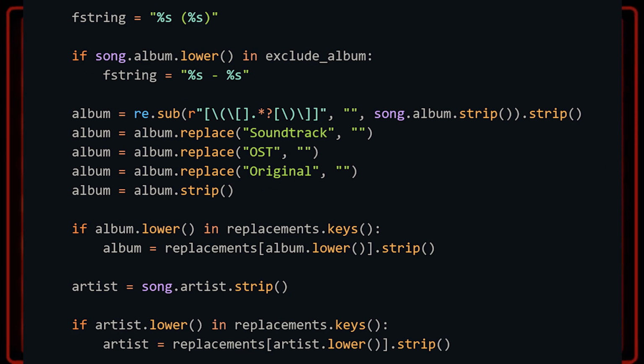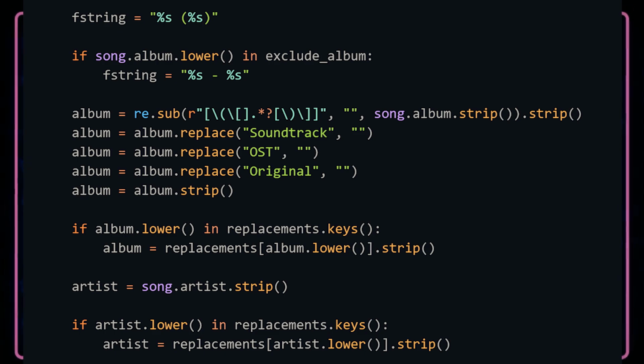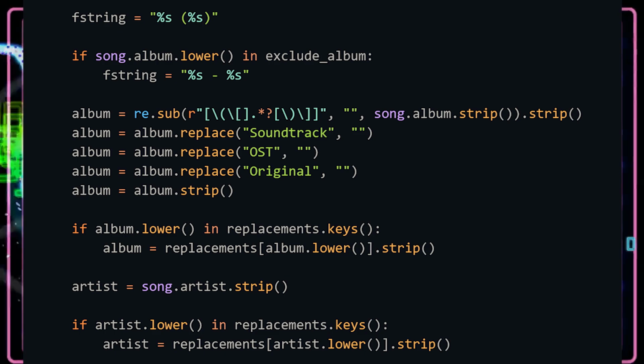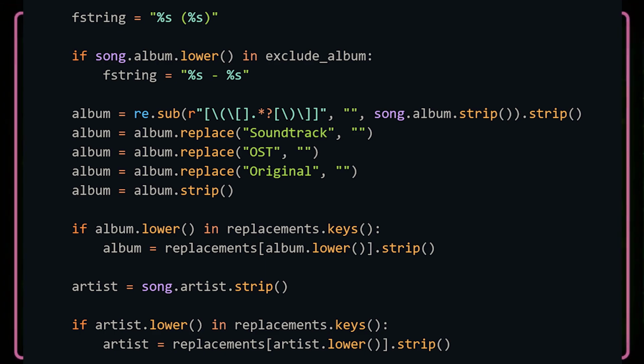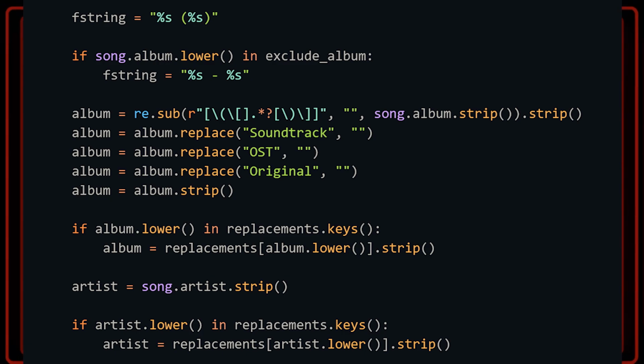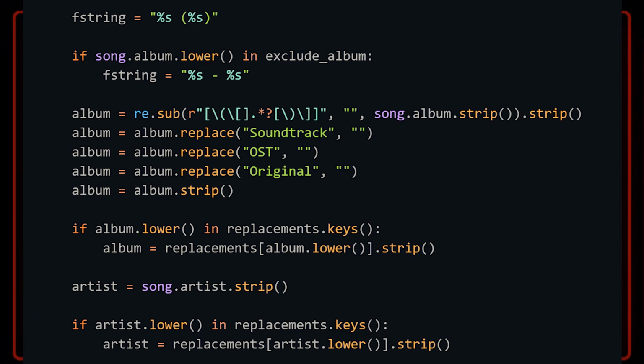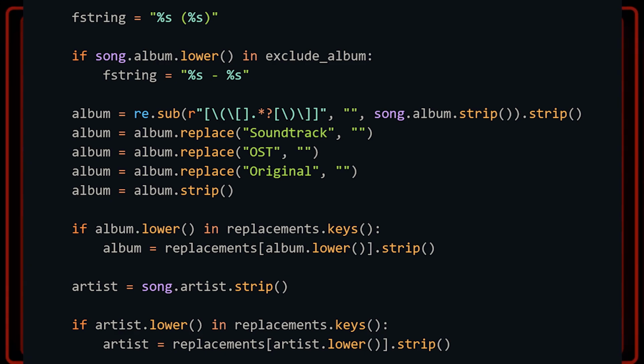After that, it defines a format string. If the album is in the exclude album list, it'll replace the f-string with one better for title and artist rather than title and album. And more regex and string replacements happen in order to format something like Portal Soundtrack 2007 to just Portal.